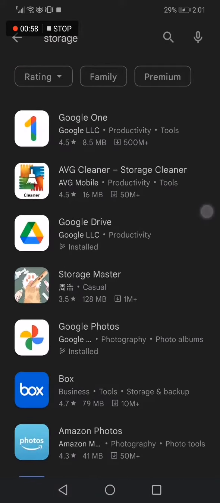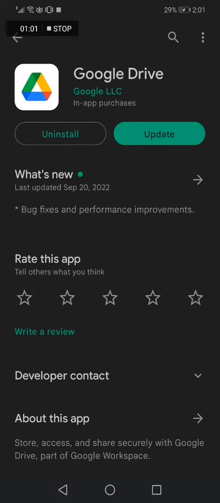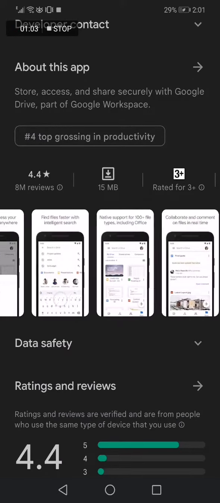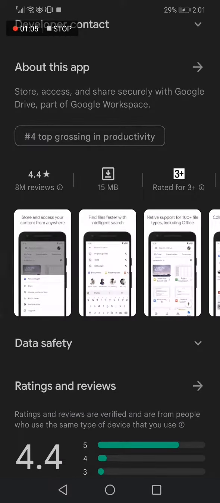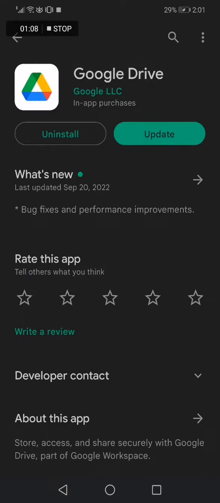And the last one is Google Drive. This one is the best one, that I use personally, because it is from Google and you know Google is the best.